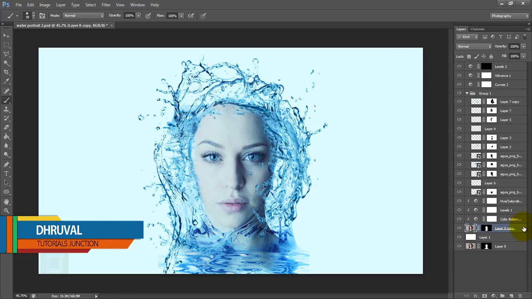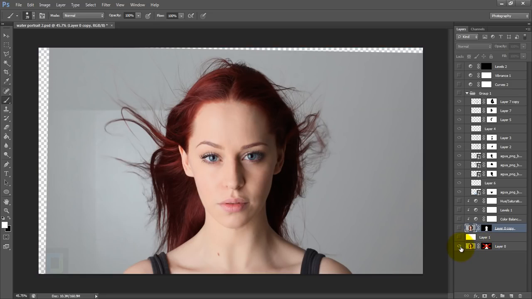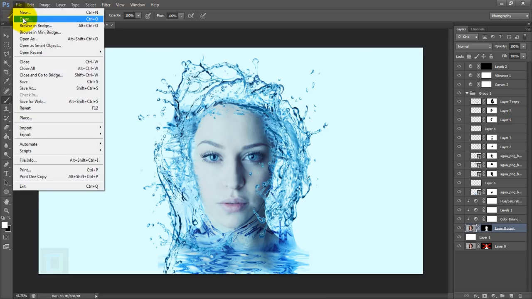And as you can see, this is the final output, and let's look at the original image. So this is the original image and this is the final output. Okay, so let's go and create this effect, and for that I'm gonna go to file and open the image.